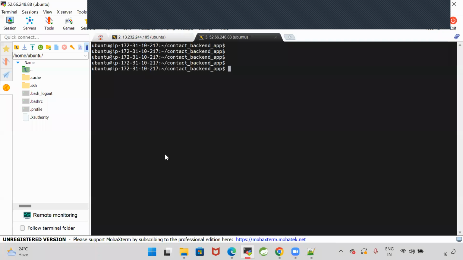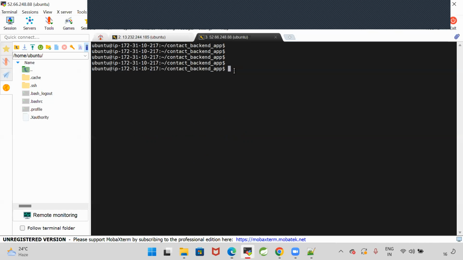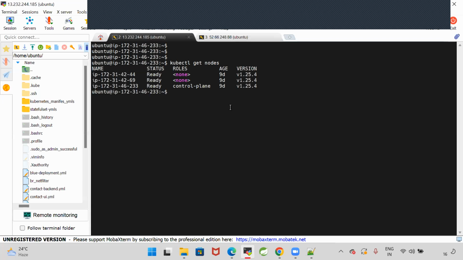Once this Docker image is available, we can pull that image and run it. When we run that image, a container will be created. I don't want to create the container manually. I want to create the container by using Kubernetes. Here we already have a Kubernetes cluster. In this cluster, I'm going to create a deployment manifest file. By using that file, we can deploy our application as pods in the Kubernetes cluster, and we can expose our pods as a service.